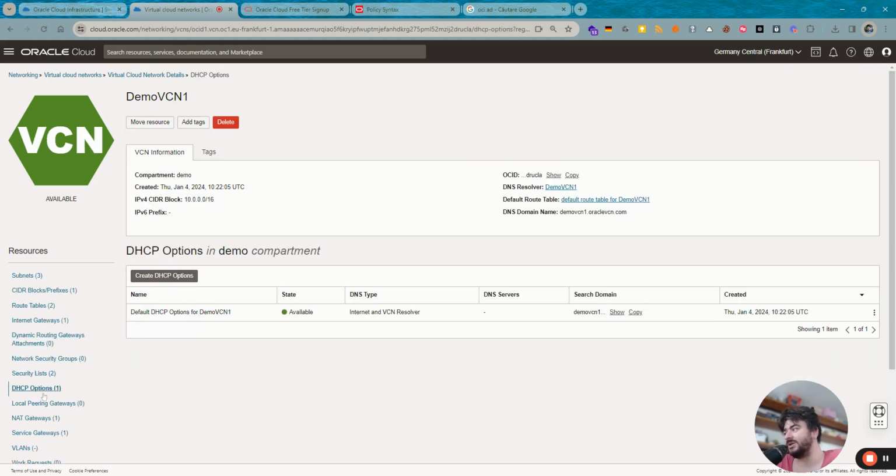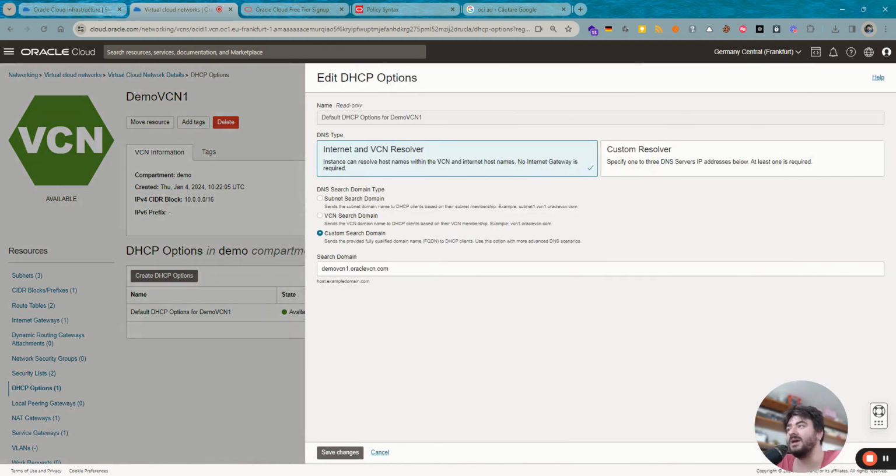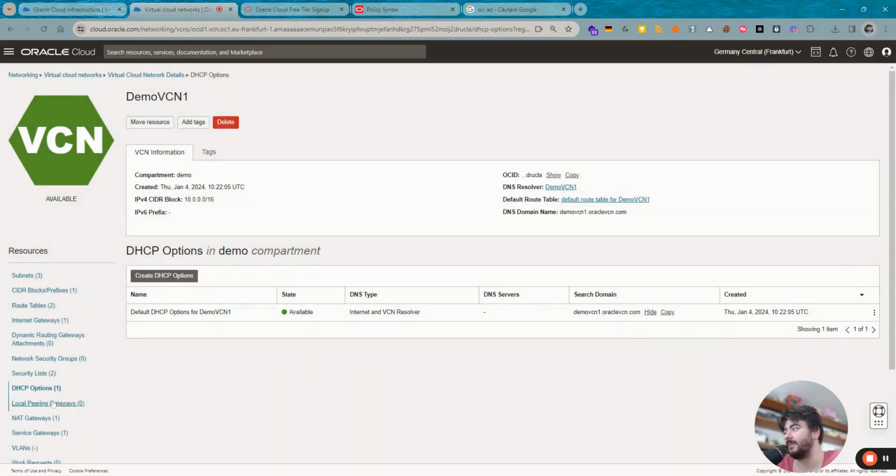Good. DHCP options tell you how you can add additional DHCP values to your machines. They're going to get the IP addresses, and also the DNS entry. They're going to use the default DNS server, but you can also edit it and specify your own search domain. You can create a special resolver, maybe extend it to on-premise DNS servers and so on. So there are a lot of options in there.